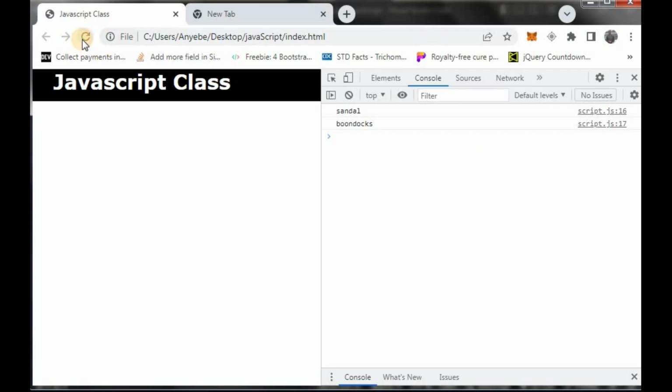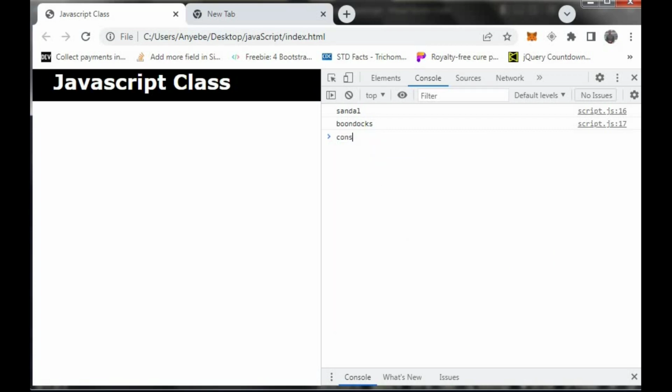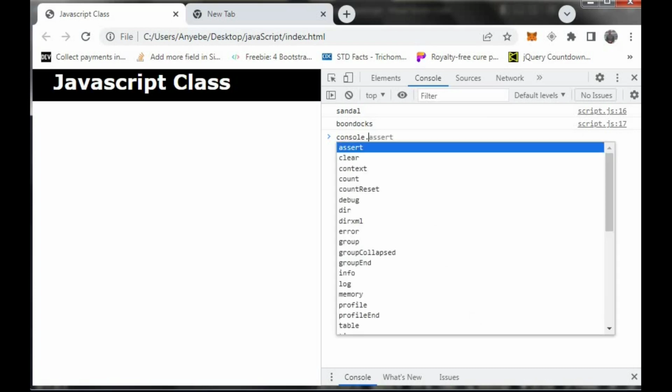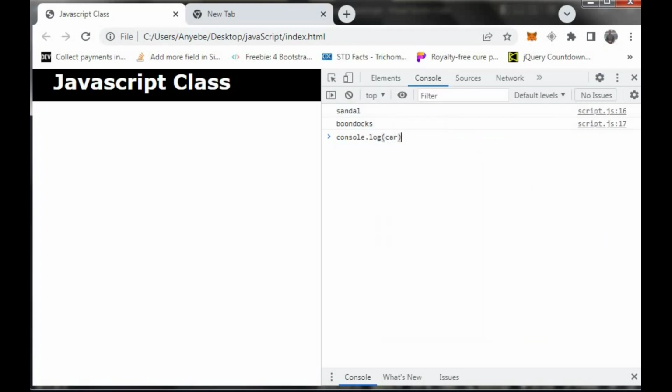So you can see, even though we refresh 1,000 times, because it's coming from the code, it's the JavaScript file, it doesn't disappear. But if you say console.log car, it will give us BMW. Then if you refresh, it disappears.